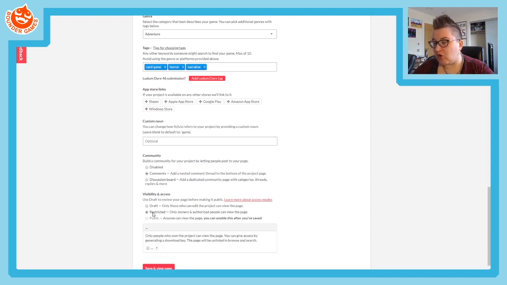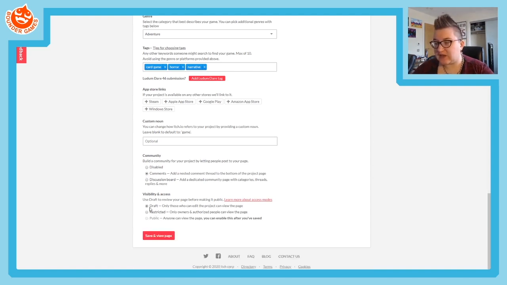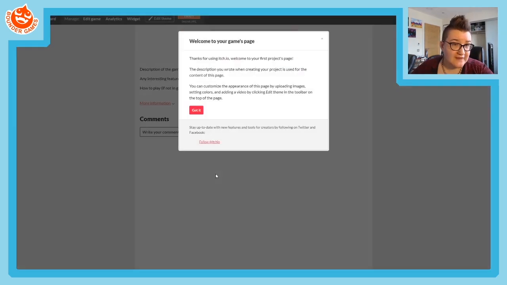Visibility and access, you won't be able to change this to public just yet, so you can leave it as draft for now, and later when we upload our game, we can change it to public. Once you've added all of that in, and you're happy, we're going to click Save and View Page. Now, one thing we didn't do in that section was add screenshots, and you'll need to do that in a moment, and I'll show you how to do that.